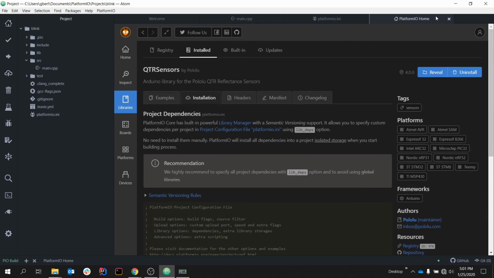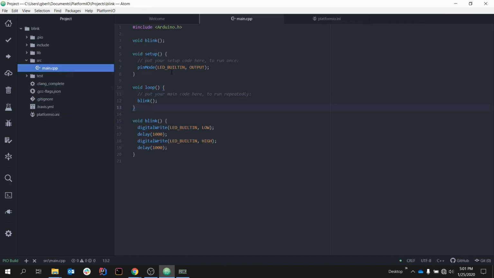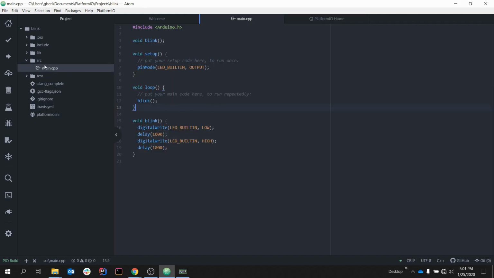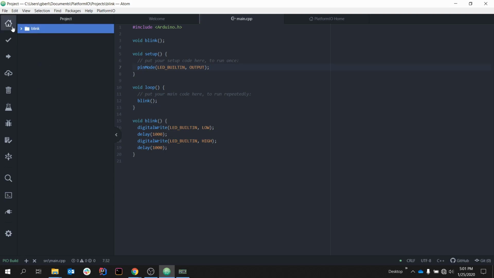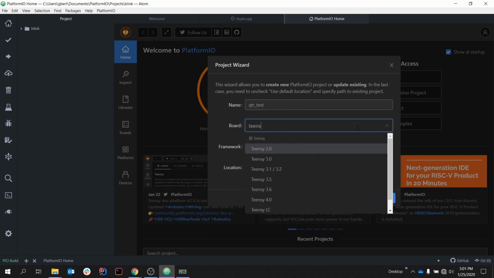Okay, so I'll close this and I will go back to my main program. And actually, you know what? I'm going to go back to the libraries so that I can get to the example. But what I would do is I'll create a new project for this. So new project, we'll call it QTR test. We'll do this for the Teensy as well.